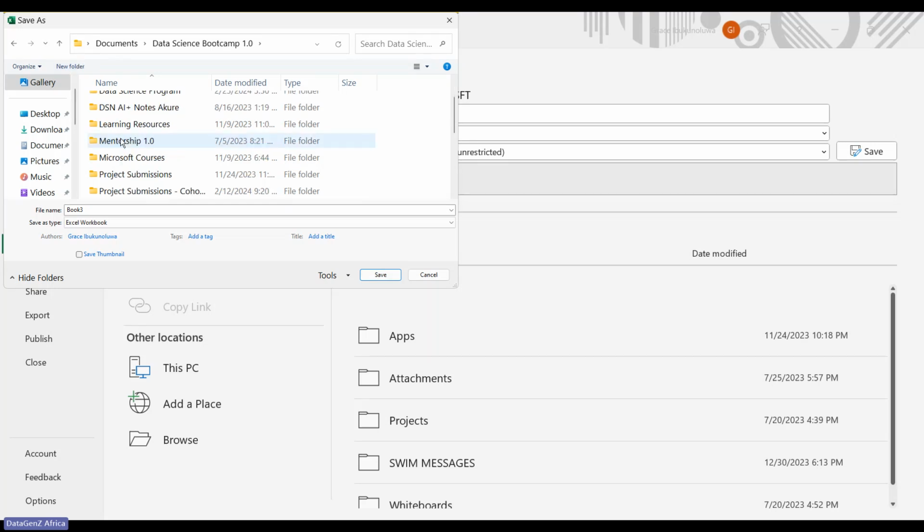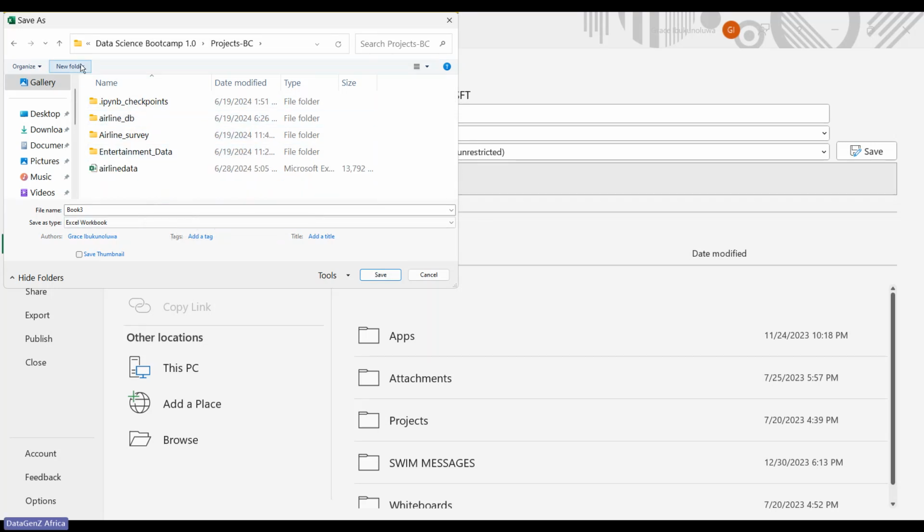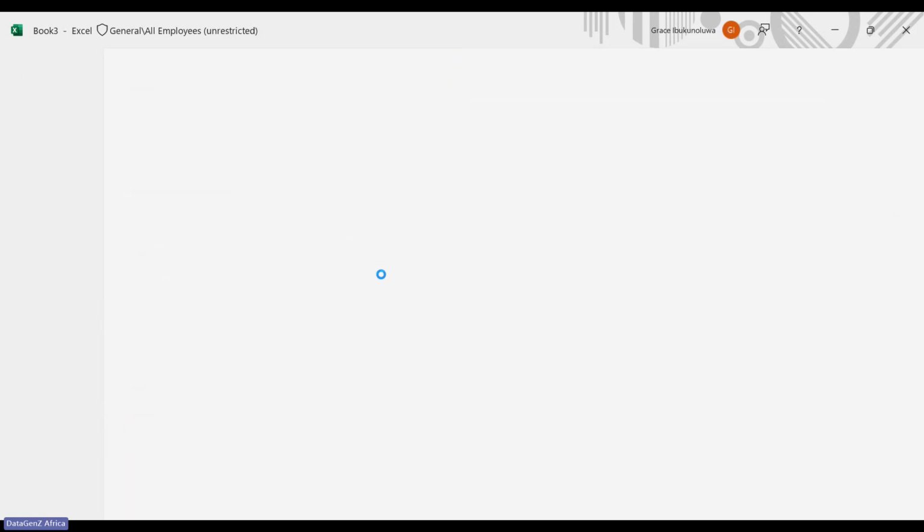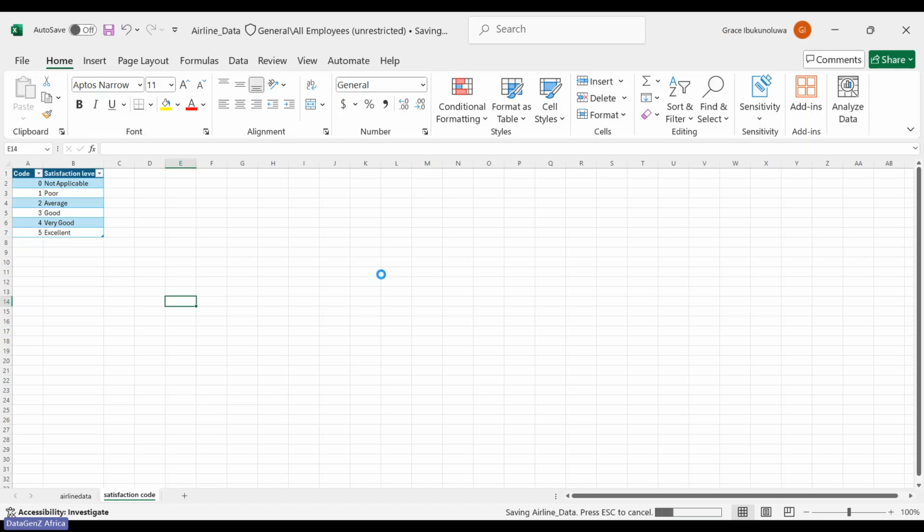Create another folder. I don't know if I have a project folder. Okay, let me put something else like, let's, okay. Data. Okay, I'm saving as Excel, which is fine. Save. Now, I've gotten my data sets. This is what I'm going to be working with.